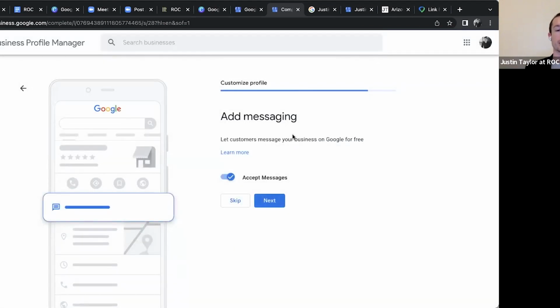Add messaging. So you can accept messages. You'd get these messages sent to you directly on, not the app, but the Google Maps app now. So if you want to accept messages, click next.